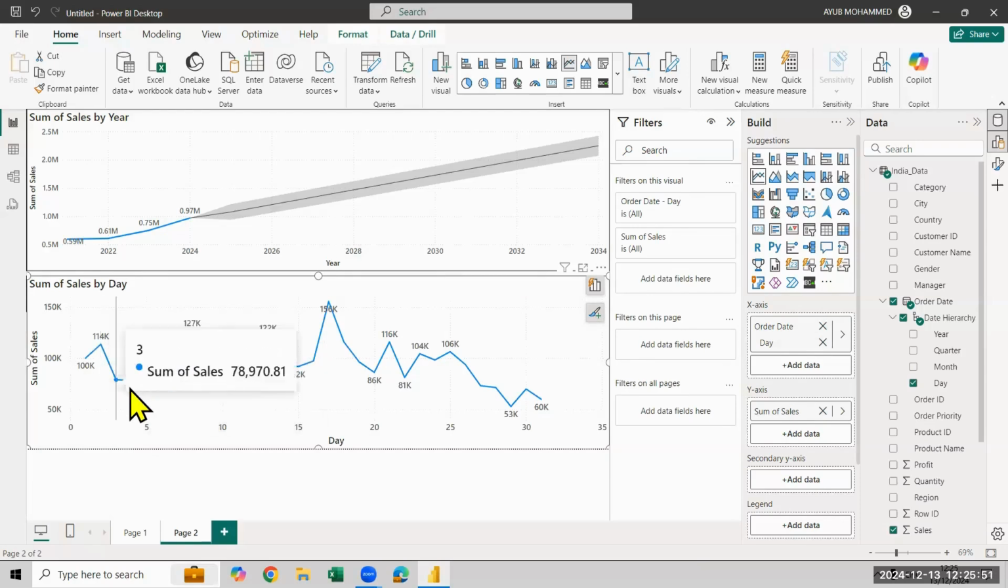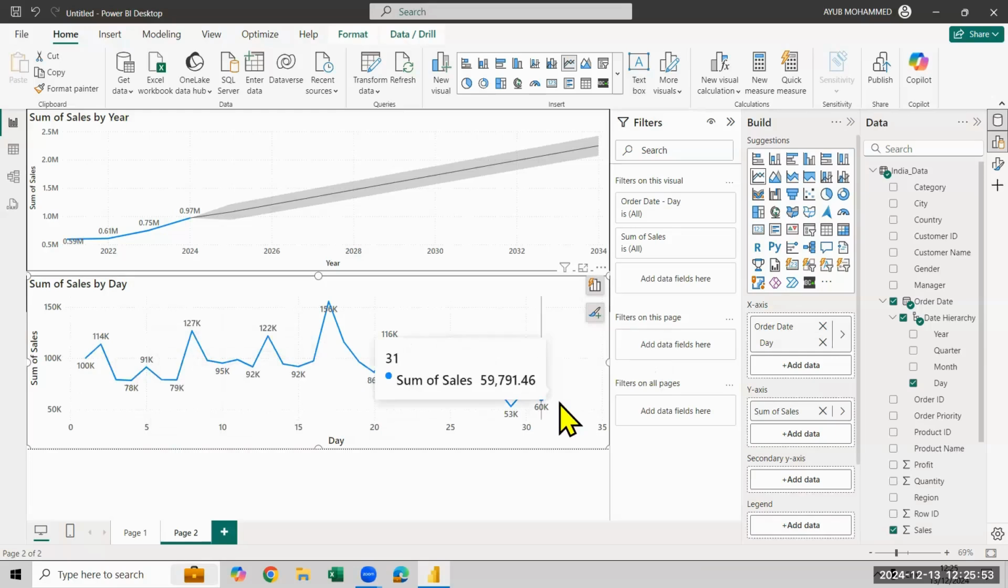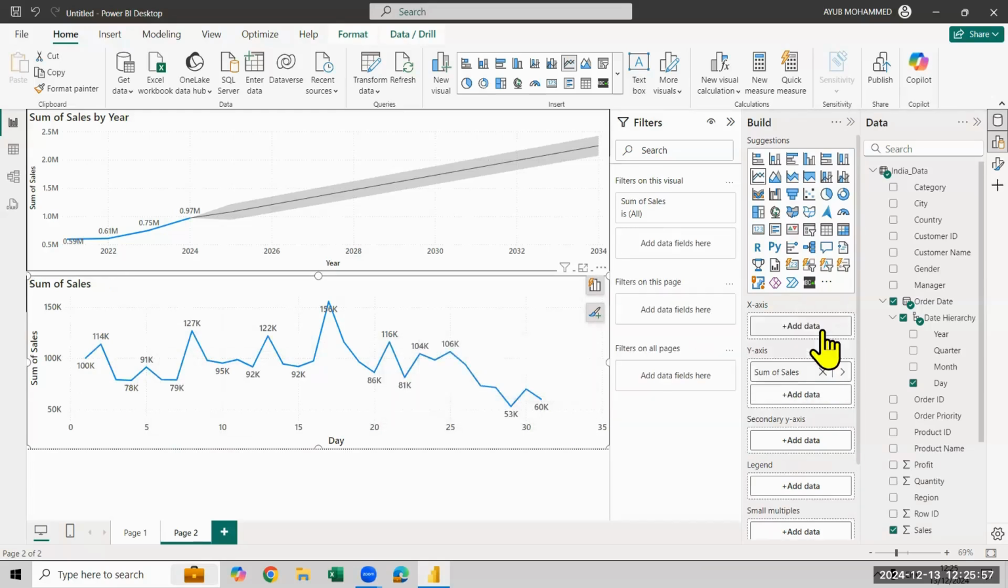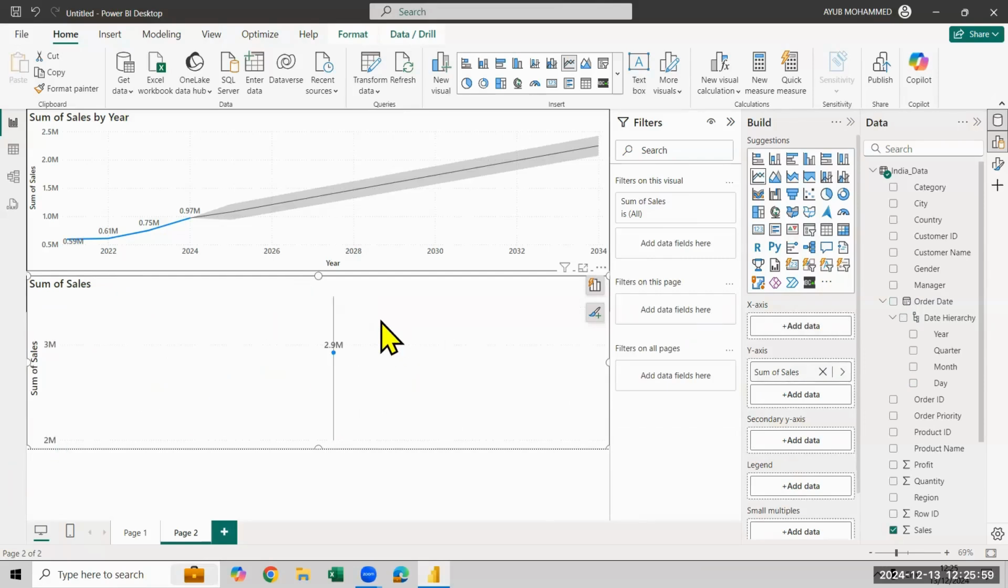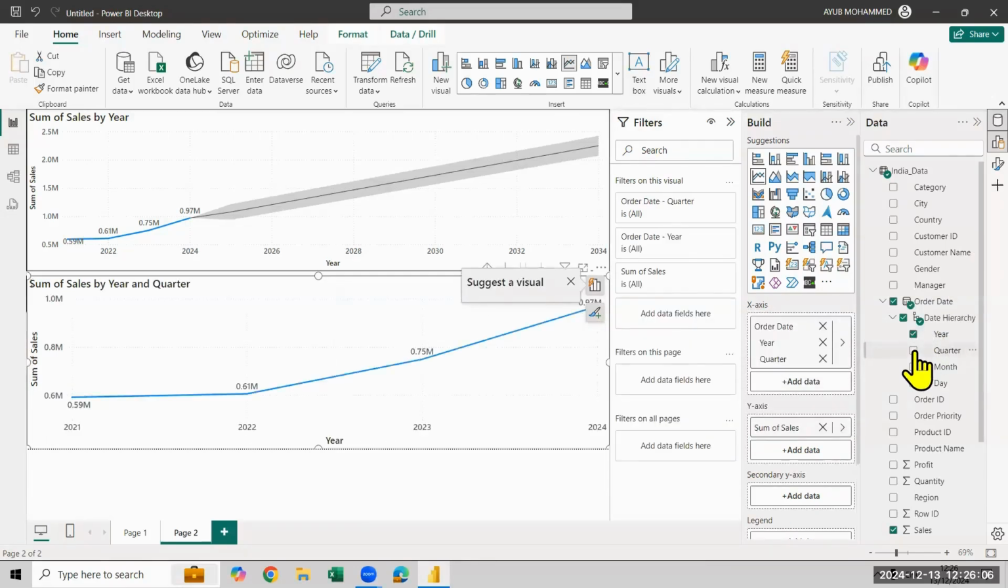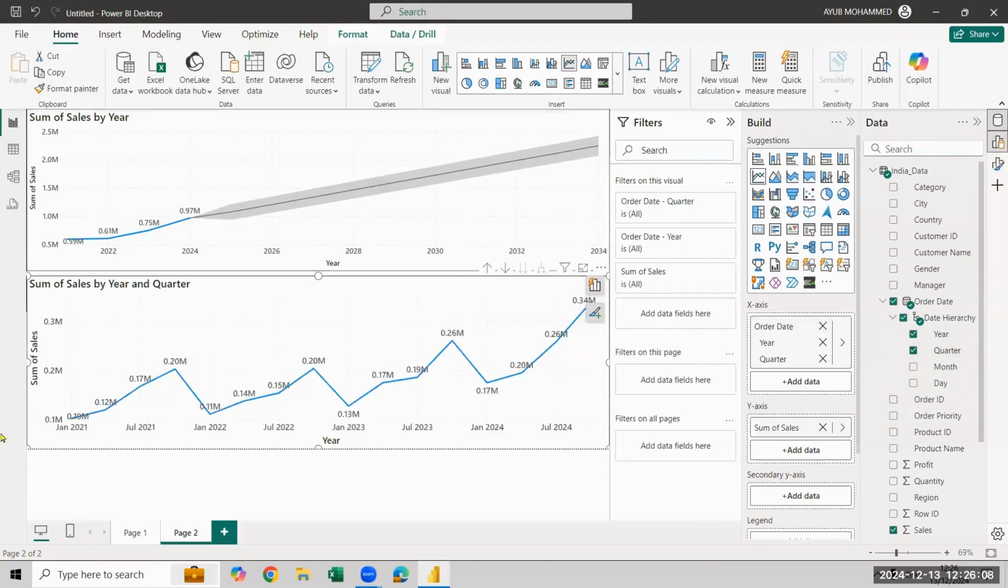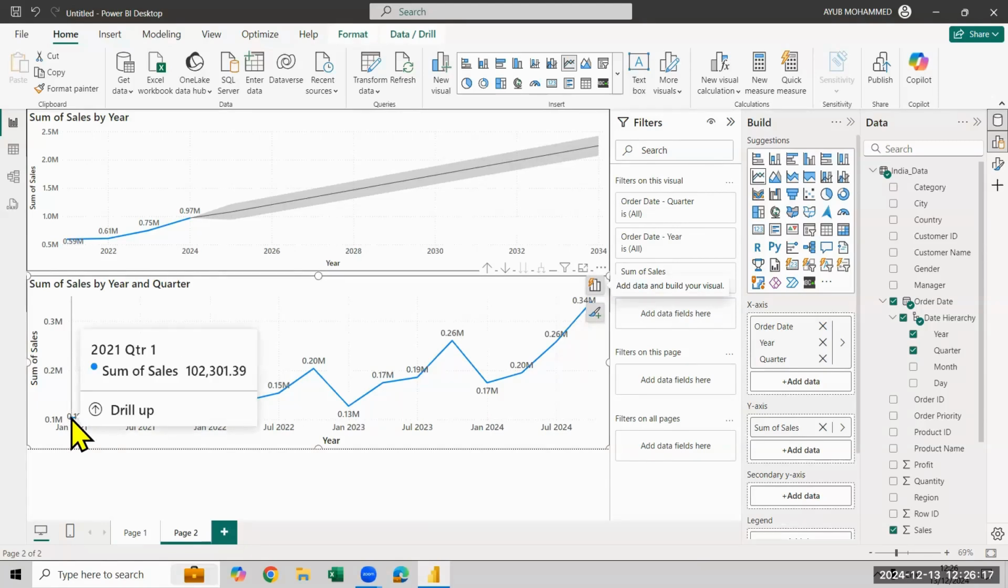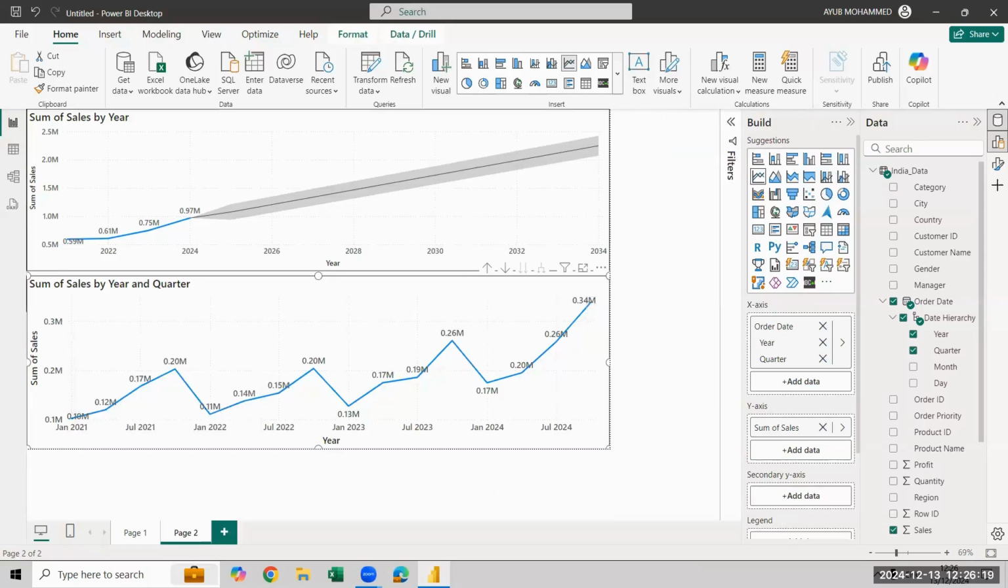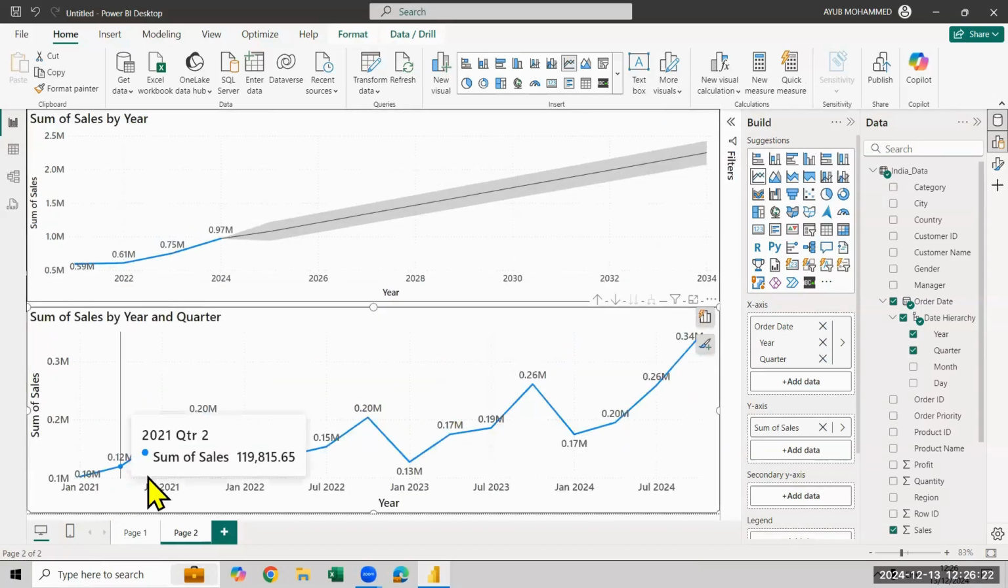Day two, what is the sale. Day three, what is the sale. Like this, you can take up to 31 days. So if you remove everything, now you can't get anything. This is your total sales. Now listen, I need only year and quarter. So I'm just selecting year and quarter. Can you see here? Each year, each quarter, what is the sale? It is showing you. If you keep your cursor here, you can find it. 2021 quarter one sale. Like this, it will automatically give you the answers.